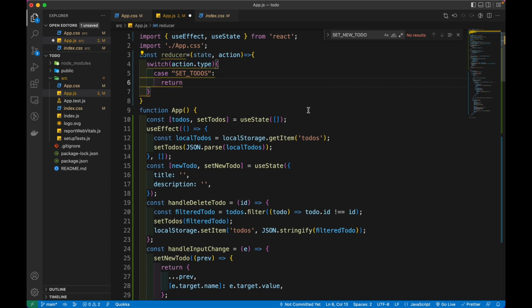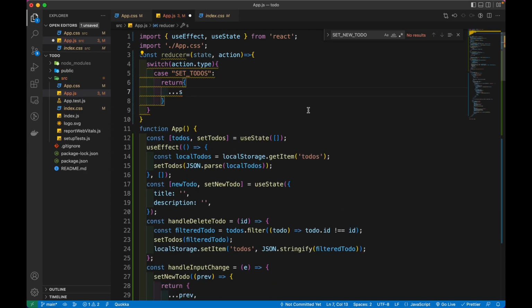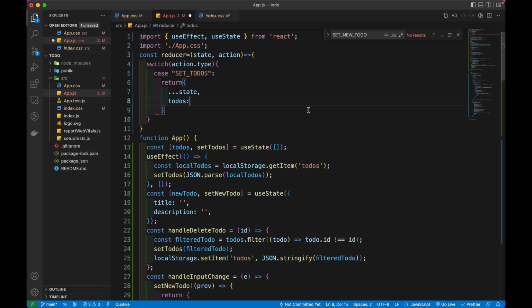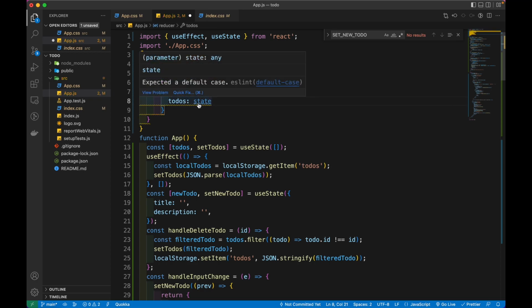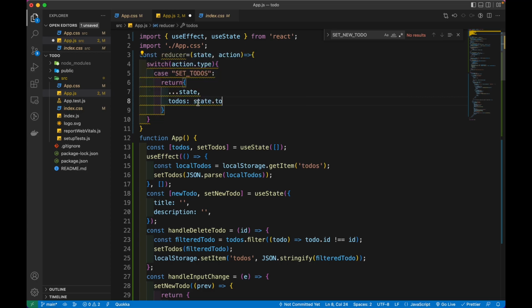no, I have to return it, right? So I return an object. I'll return the object because at the end of the day it's just an object, but a different version of it. So I'm returning my state as it is, which is the previous state, and then I'm just changing my todo value to state dot, oh no, it should be my action.payload.